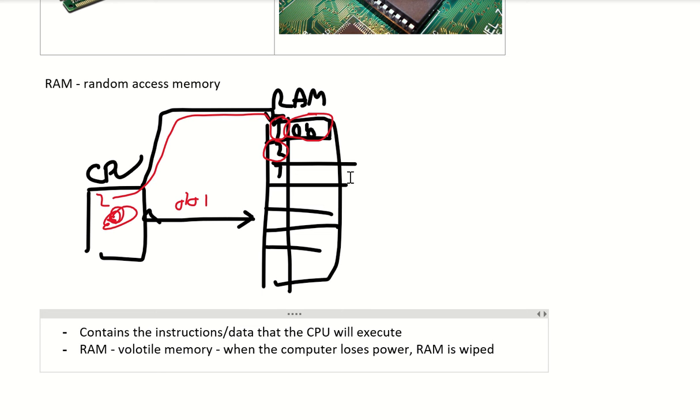You can run out of RAM if you don't have enough, because you can't hold too many instructions. Okay, so that's RAM basically. It contains all the data and instructions that you want to execute while you're using the computer. And as soon as you turn it off or it loses power, then that RAM is wiped and the process starts all over again.